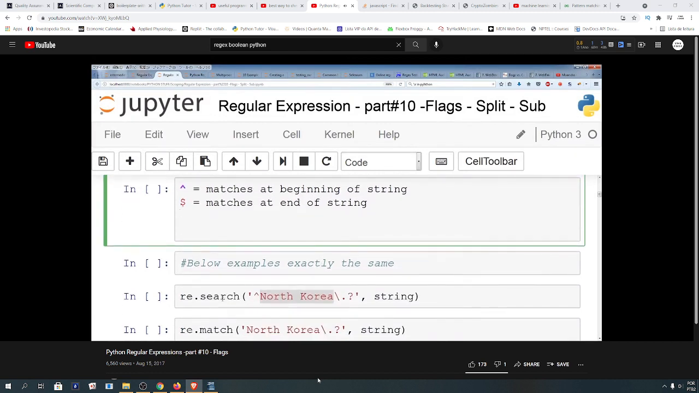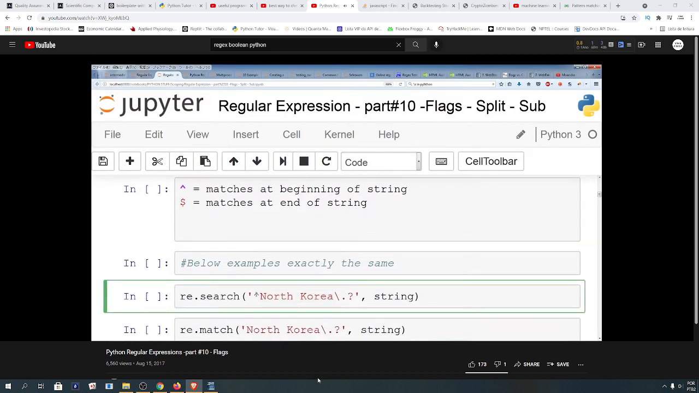So let me just go down. So re.search, we have this pattern here, and now I've added a caret sign at the beginning of our pattern. Essentially, what this caret sign does is force our pattern to be at the beginning of a string. So if our pattern is not at the beginning of a string, we get no results.